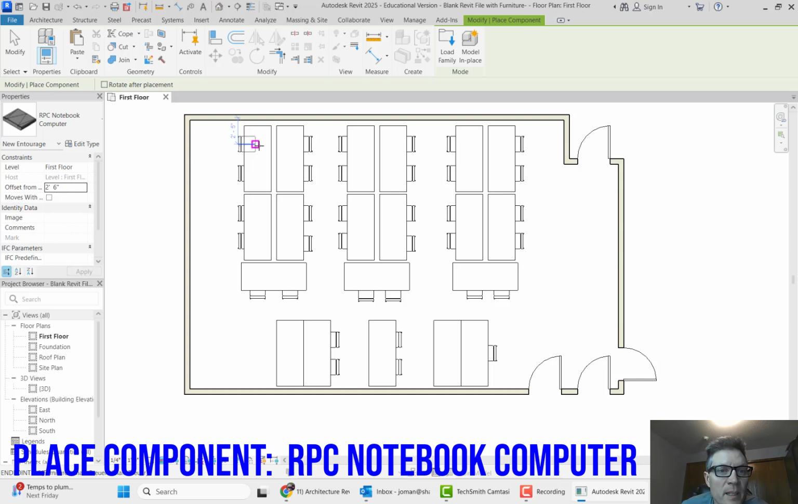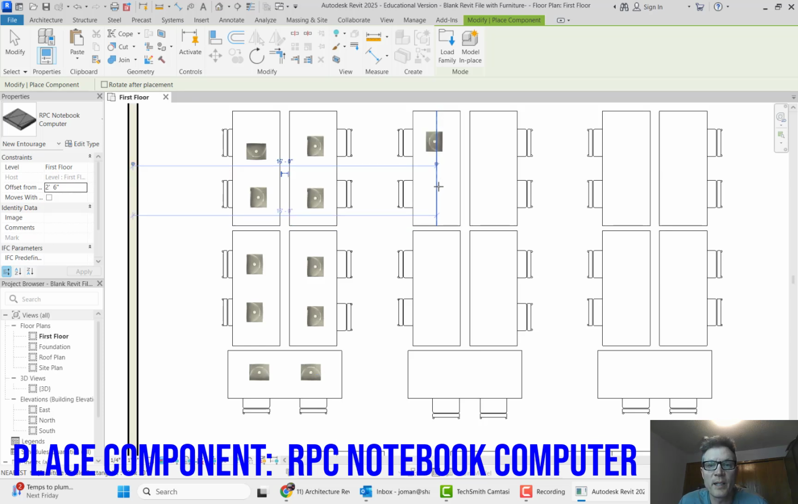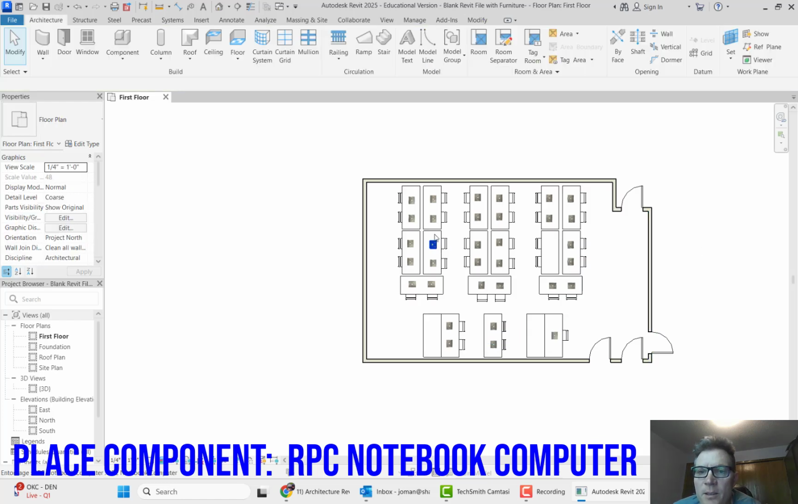So when you come out here and you're about to place your computers, they will now appear like they are on top of the table. Okay, so give me 2 on each table, right in front of each chair. Again, this could have been copied and pasted too. If you prefer to do that, you are welcome to do that. There we go. Now we're all set.